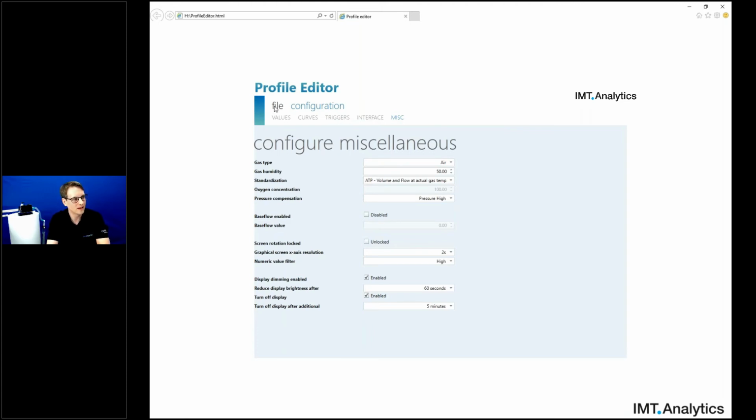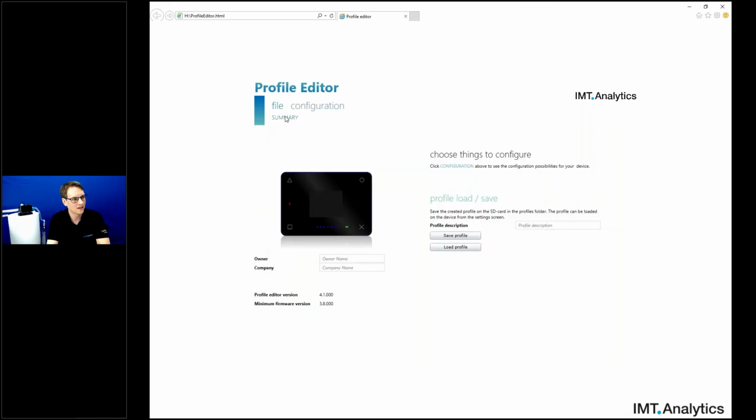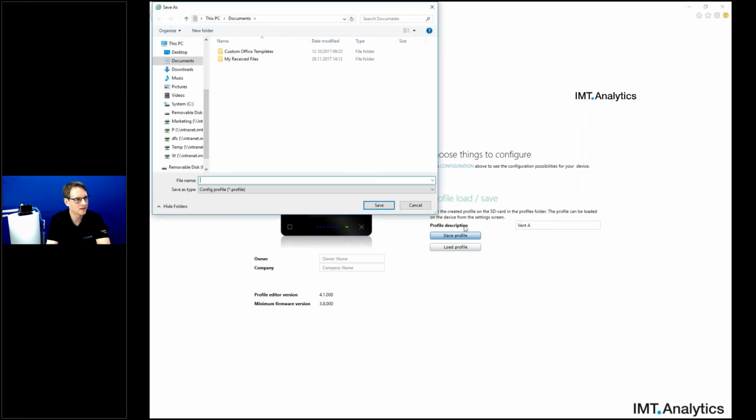At the end, once I'm done, I can go to the file section, summary, add a description. For example, here I will just add vent A. Then I can save the profile with this button, navigate to my SD card and select the folder profiles. Give it a name. I will choose vent A2 here. Vent A, yeah. Thank you, Janessa. And just save it in this profiles folder by clicking save.